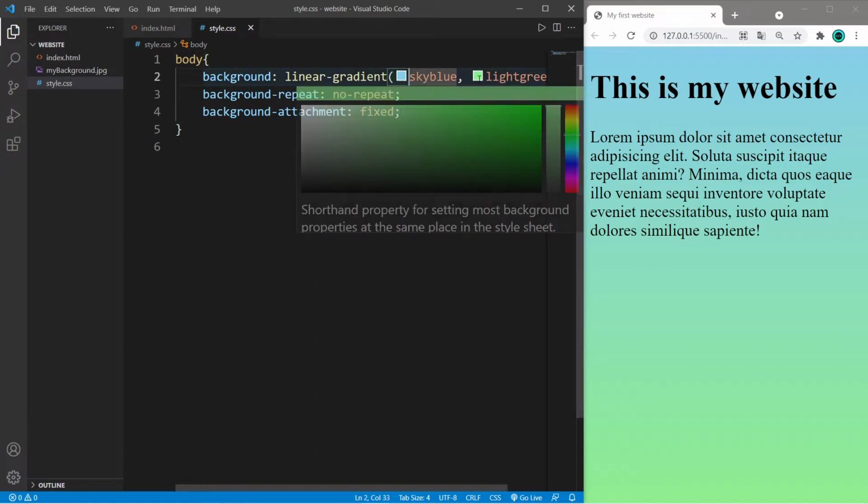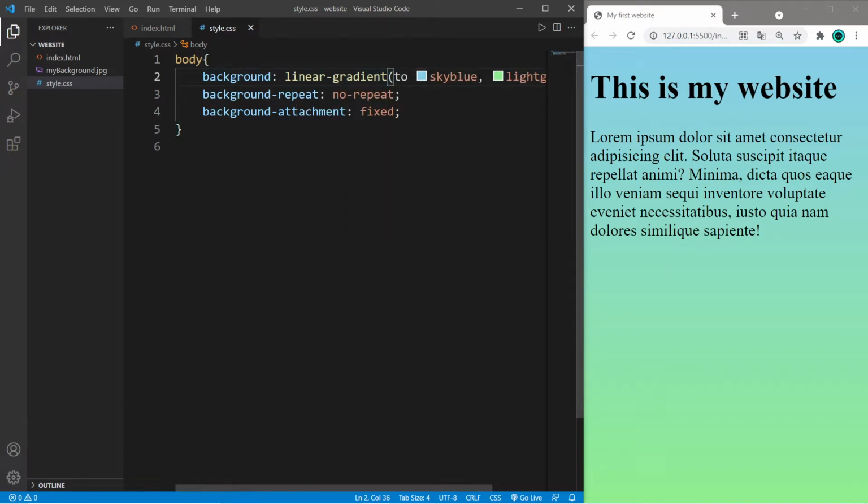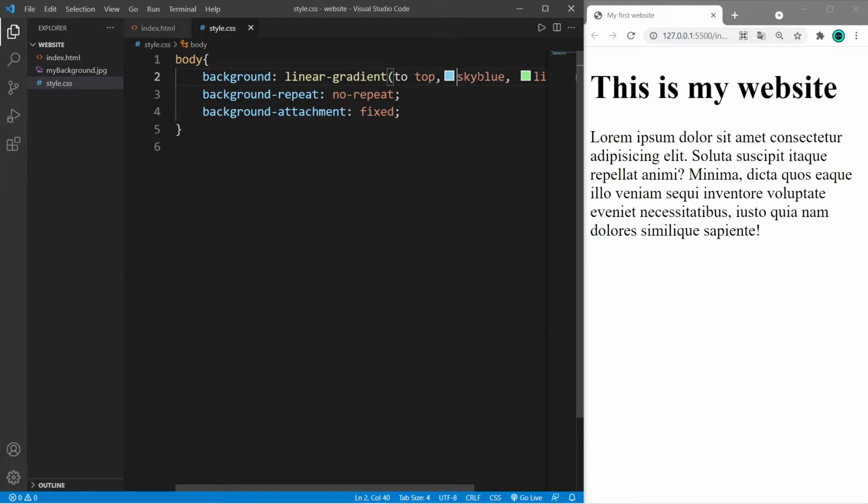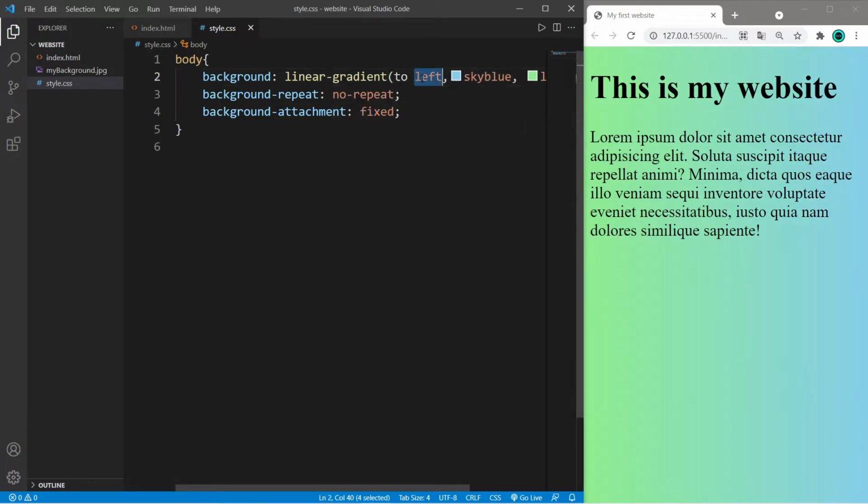So we will precede our colors with "to", either top, bottom, left, or right. So "to top" would reverse these colors. So green is at the top, blue is at the bottom. Or "to left", or "to right".